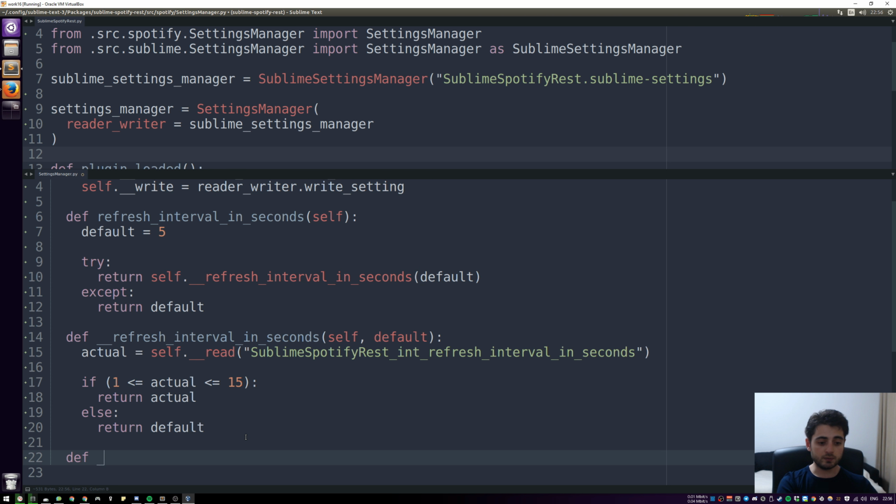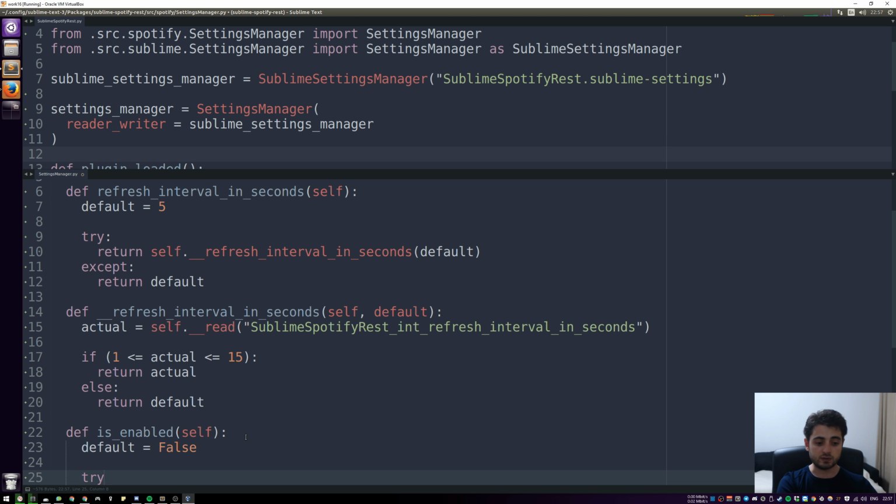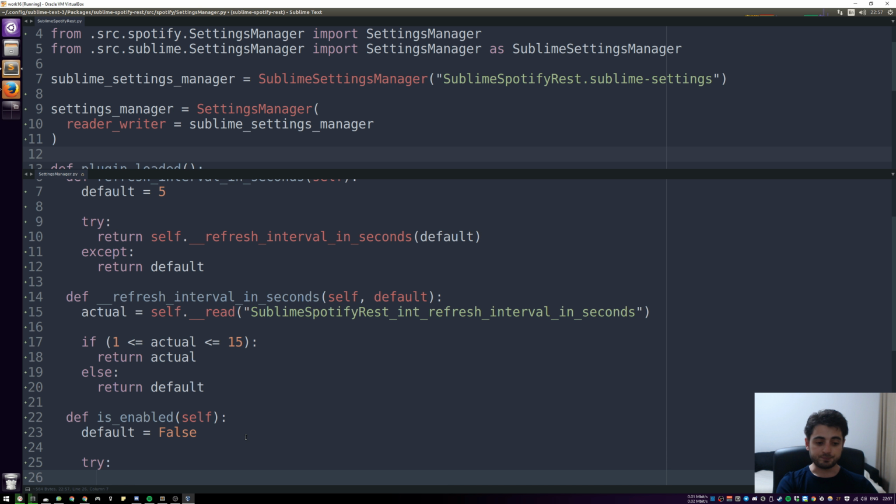So it will be called is enabled. Okay, self, and the default is going to be false, because in the beginning, when our plugin is going to be started, it's not going to work at all. I will explain later why, because we will need something from Spotify, from the user, from his personal account. So let's just do that.